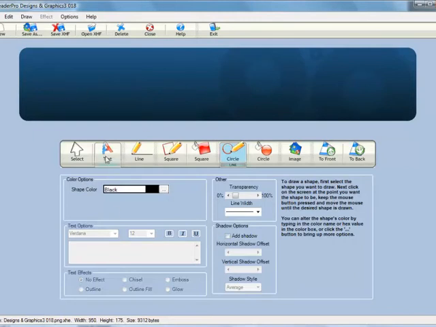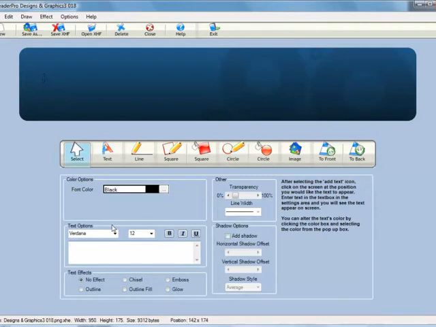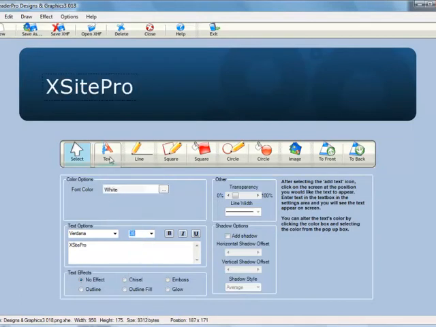So I'm going to start just by adding some simple text here, and I'm going to type the product name, X Site Pro. I'm going to make the text white in color so that you can see it a bit clearer. There we go. And I'm just going to increase the size of that font and make it bold. Okay, so I've not done a great deal at that point. I've just typed some white text.